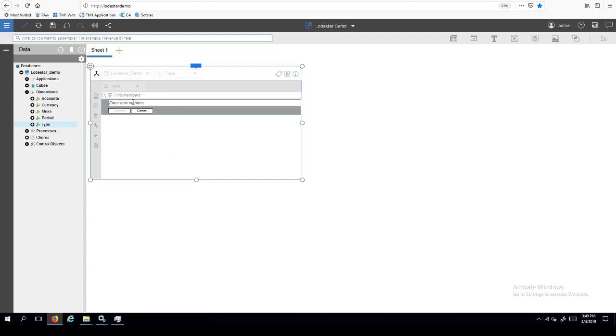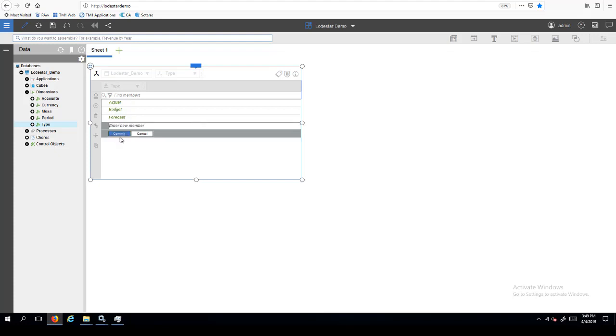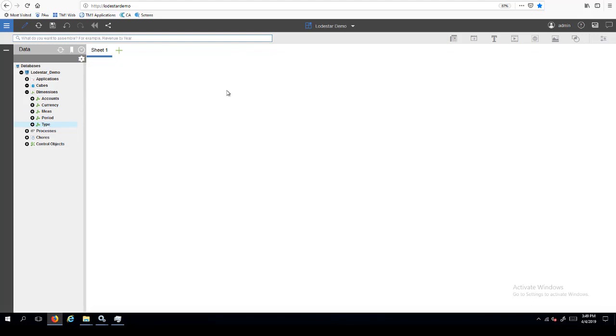So enter new member and start typing your elements. So we're going to need actual, budget, forecast. Commit. So now you have three elements within the type dimension. This type dimension has been created. We don't need it right now, so what we'll do is we'll just get rid of this tile.